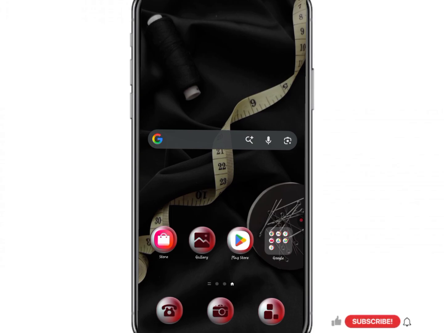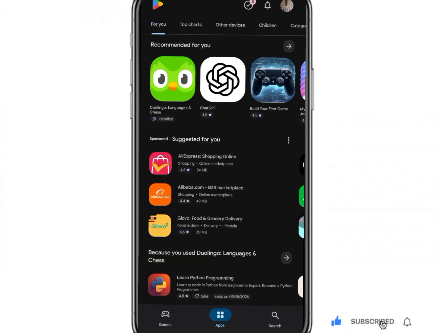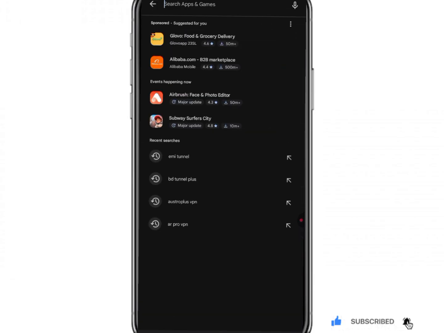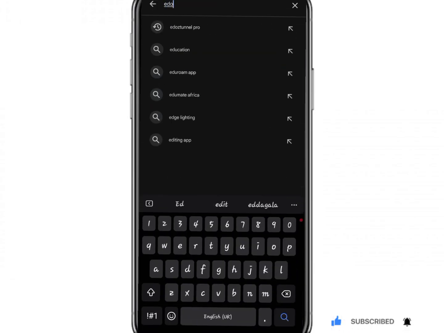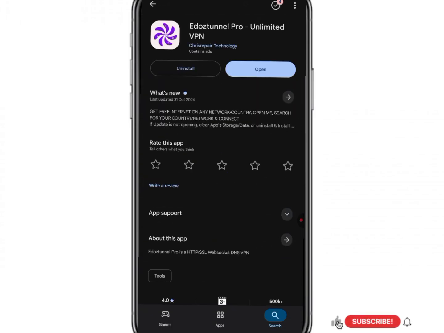So let us start up the tutorial. Step 1, open Google Play Store, and then you're going to download this VPN application, Edoztunnel Pro VPN. This one. Take note of that app icon, take note of the app name. After downloading this application, we request you to install it on your Android device.